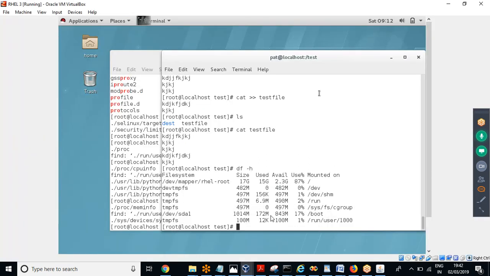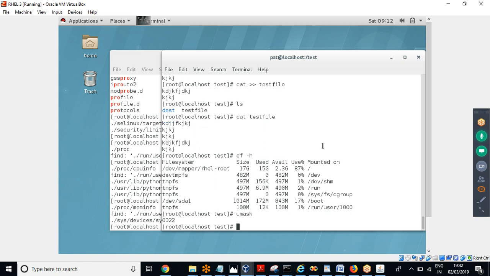The standards they maintain are like umask values. They will maintain certain umask values and certain permission standards. Without knowing the company standards, you should not use it.